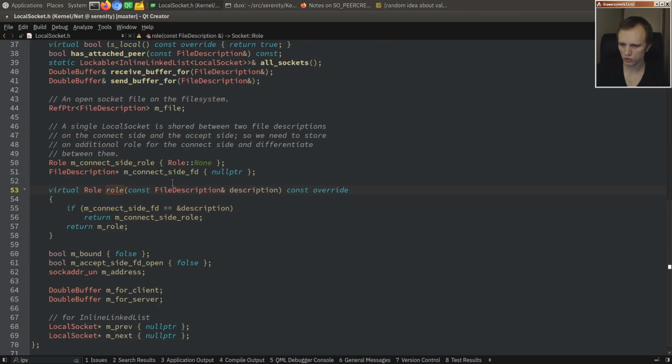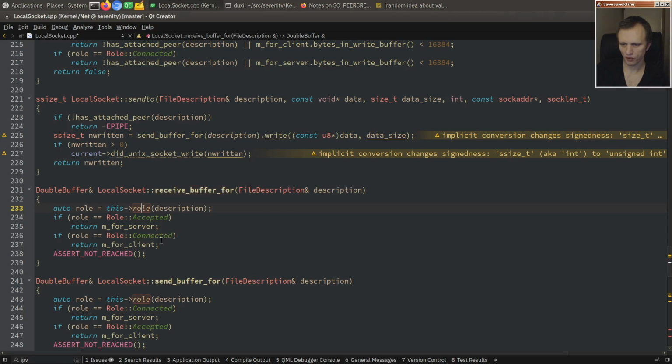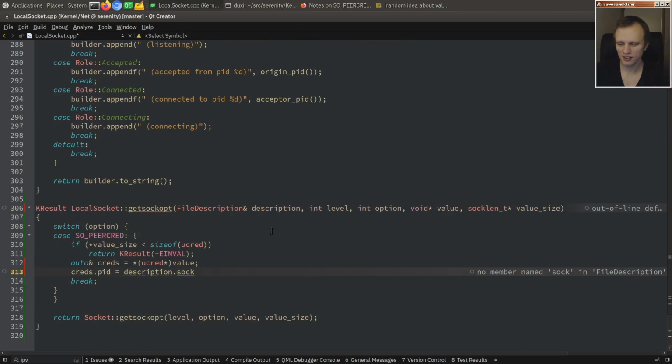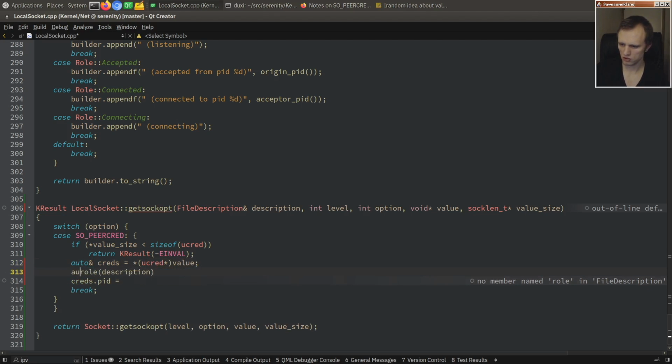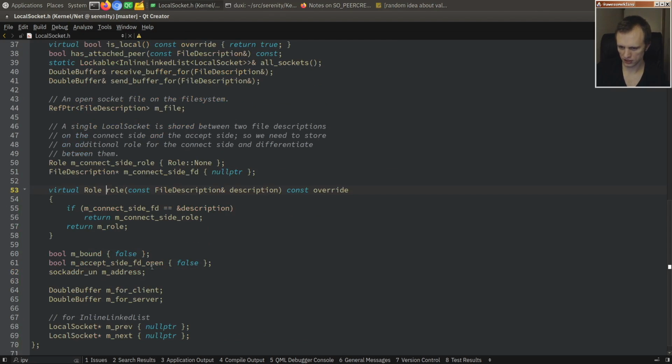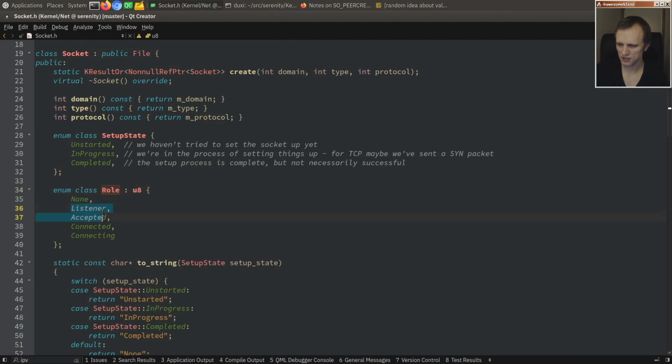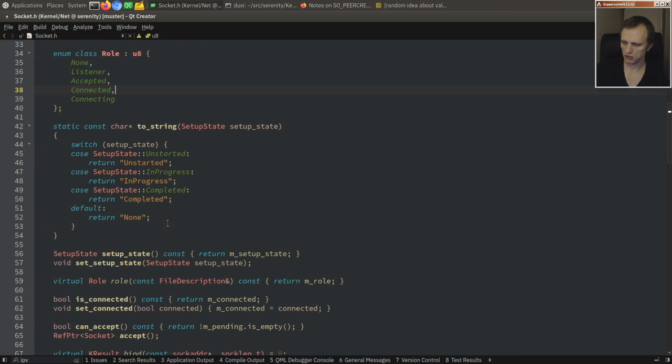We ask for the role for a given description, and I haven't been touching this for a while. So we ask for the role of this description, and that gives us what? I have to look this up. Okay, we get a role which is either listener, accepted, connected, or connecting. So if the role is connected or connecting, then how do we get our peer?